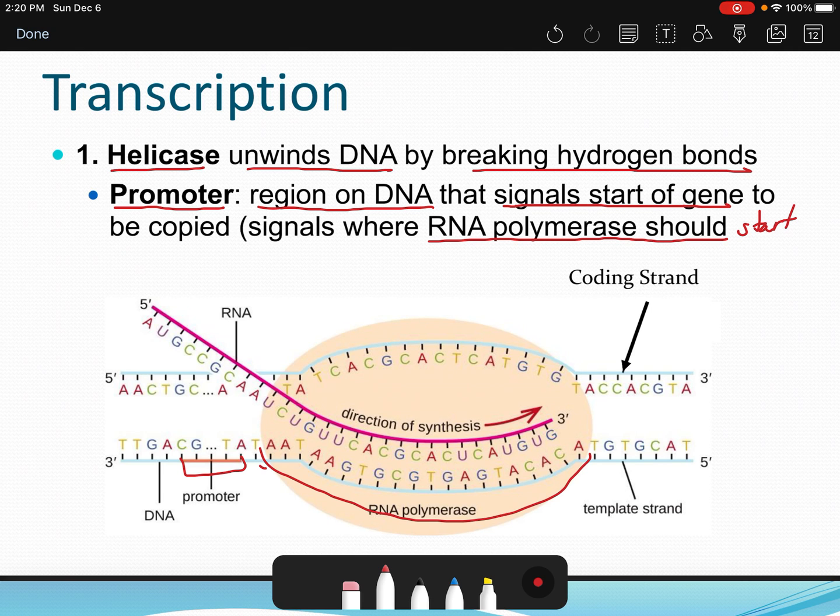And so helicase would have had to come along, and it would have had to open up this whole area and just kind of open it up so that the RNA polymerase can come and do its job. And I'm going to make note here that the DNA strand, when it's unwound, we only copy the DNA code from the template strand. This is the strand that messenger RNA copies off of.